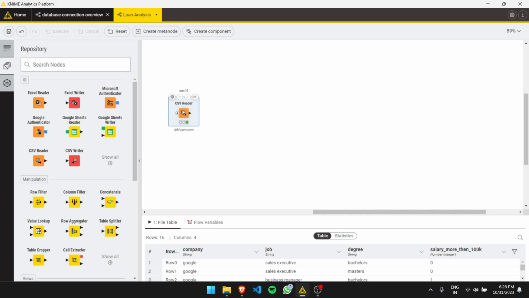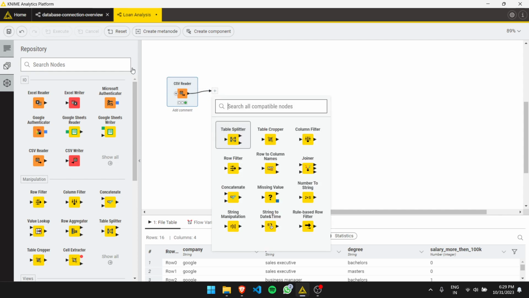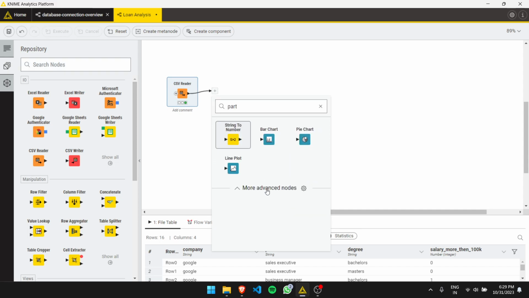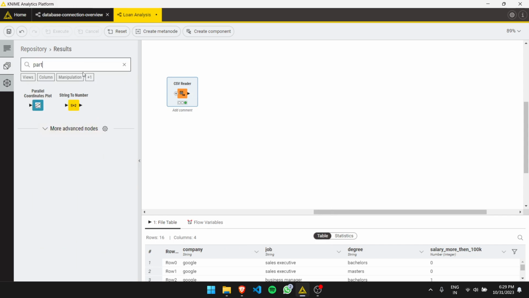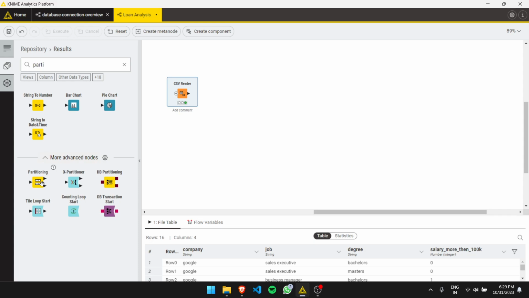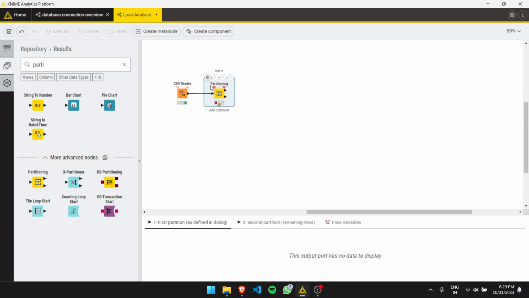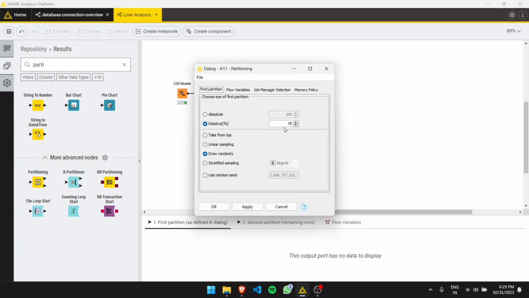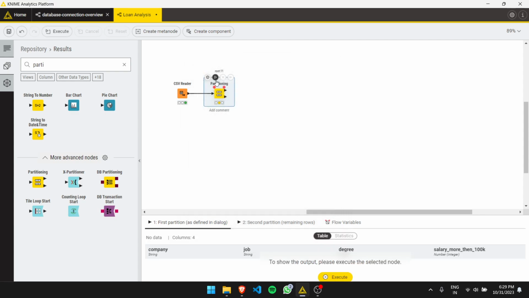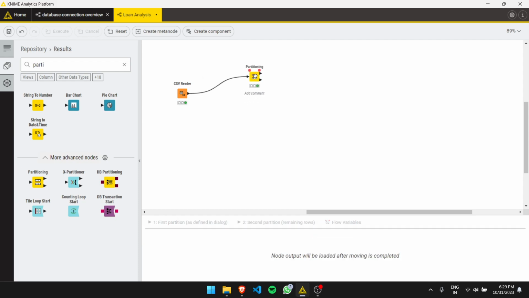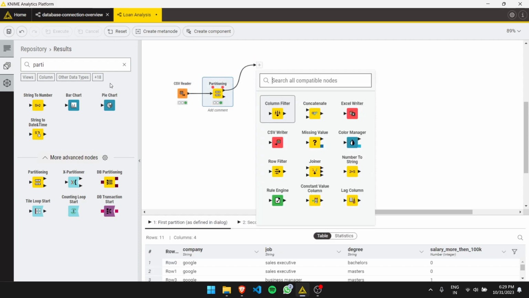So let's go ahead and start off with our decision tree. First things first, we'll always need to partition our data. So for that, let's go ahead and find the partitioning node. Let's just type it here. Partitioning node. Yeah, there you go. Drag it, and for this, let's keep it 70%, draw randomly and apply. Okay, execute. Perfect.